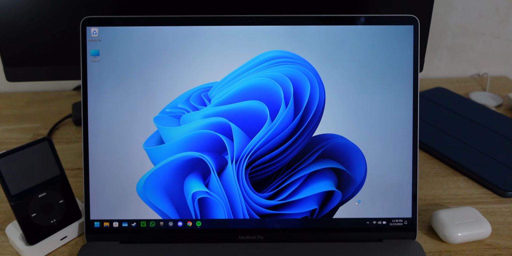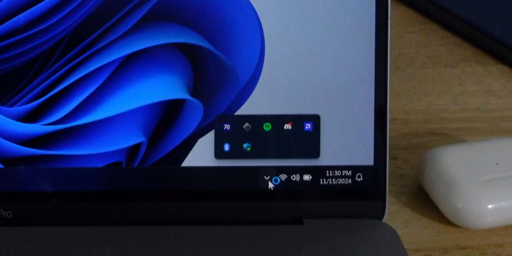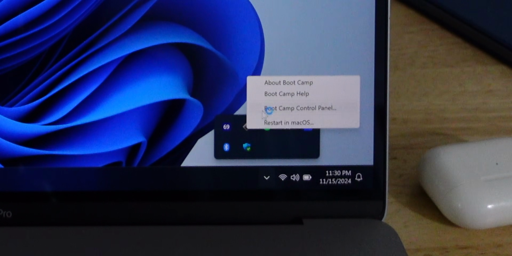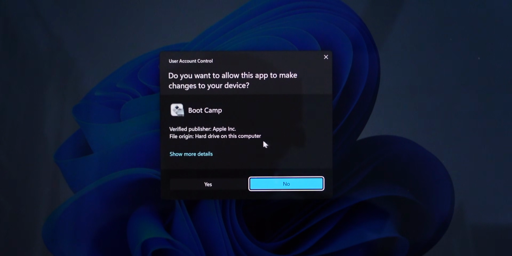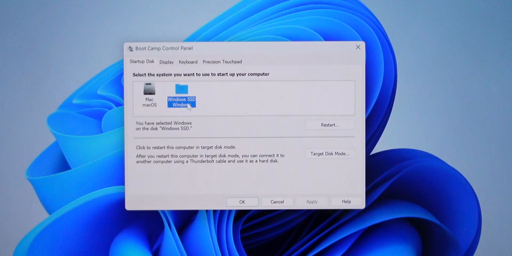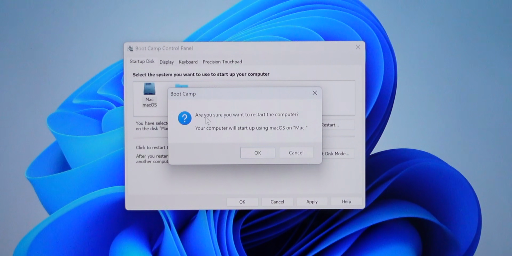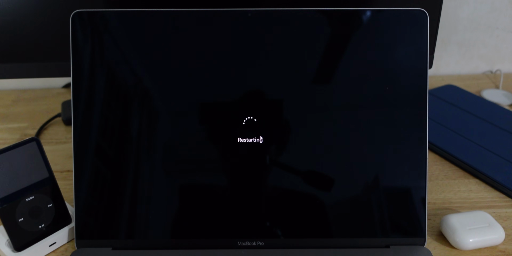Alright, so all you need to do is go to this right here and click this, and usually you can see this diamond icon and you can see it shows Boot Camp. So right click on this and go to Boot Camp Control Panel. This will show up, so just hit yes. As you can see, this is highlighted. So what you need to do is click this and then hit restart. If it shows this, you actually want to restart your computer and hit OK. So this is how to set your Mac to boot to macOS as the default OS.